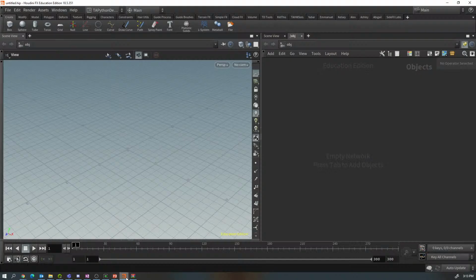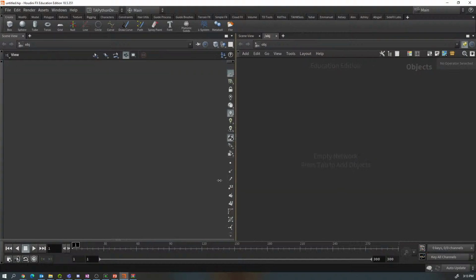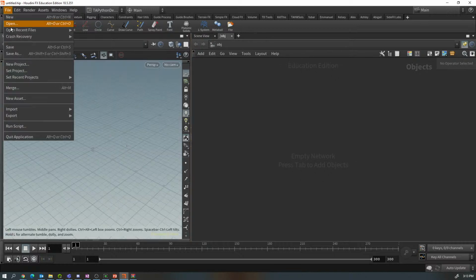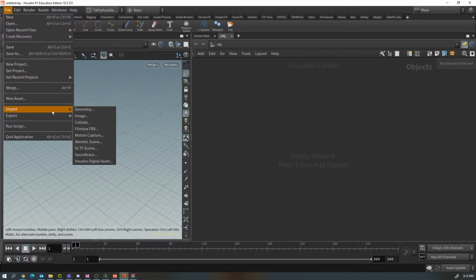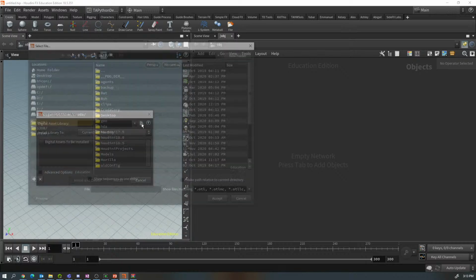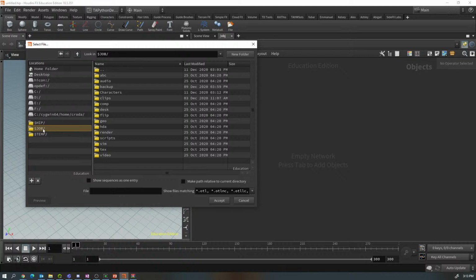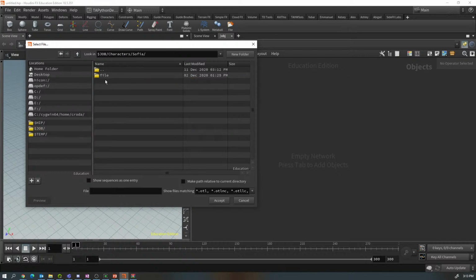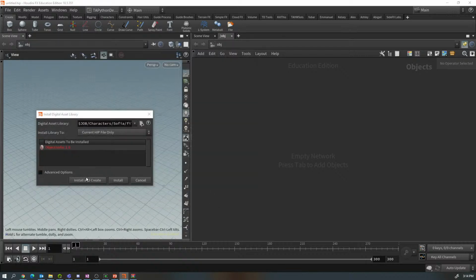But anyway, go ahead and open up Houdini, and you have to import the Sophia rig into your session. So if you go into File, and then go to Import, move that down to Houdini Digital Asset. Now when you click on this little File button, you get a file browser, click on Job, go into Characters, and then go into Sophia, File, HDA, and then you should see the Sophia.hda. Go ahead and click that, click Accept, and then where it says, what do you want to do with that? Go ahead and click Install and Create. And that will create a new Sophia character for you in Houdini.